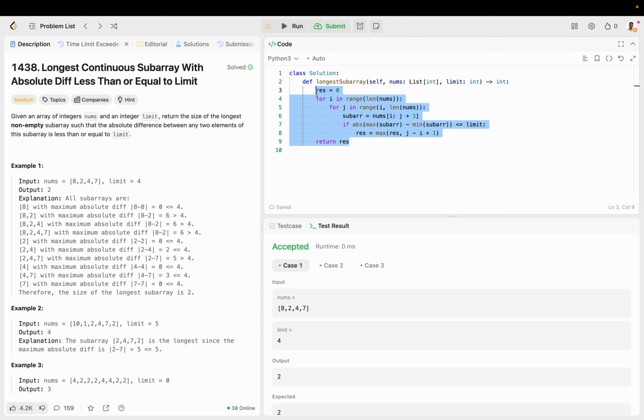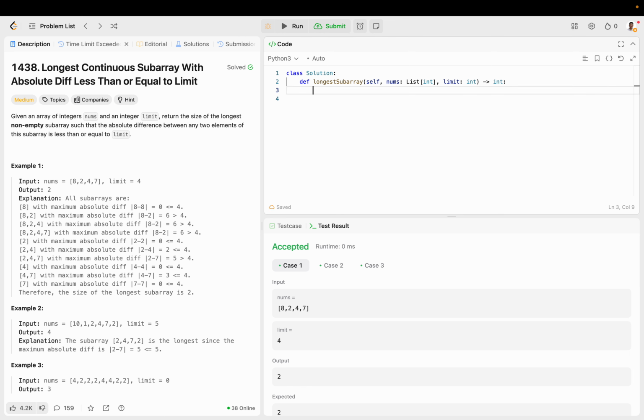The better way to do this is to use a nice collections tool in Python called a sorted list. We're going to be using a sliding window technique, increasing the window and shrinking the window based on whether or not we fulfill this condition, because we want a non-empty subarray, which means it has to be contiguous, as mentioned in the description as well. We keep expanding the window as long as the biggest element minus the smallest element in the current window satisfies the limit, and we shrink the window from the left side when it does not.